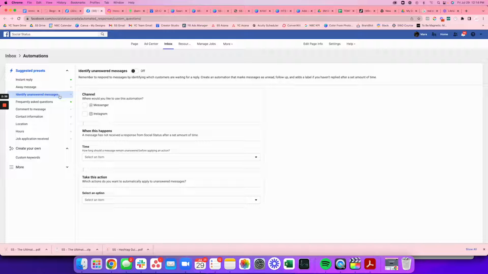Identifying unanswered messages. So this can be really powerful. So if you turn this on, you can choose which ones this happens with as well. So this is just remember to respond to messages by identifying which customers are waiting for a reply. So whenever people haven't been responded to for a certain amount of time, you can set up specific options. So you either can add a label, you can mark it as unread, or you can mark it as a follow-up. So that can be really helpful if you have multiple people in your social media accounts and someone sees the message but they don't reply. It's really difficult to know just at a glance that this one is unread. So that's a really handy thing that you can add.